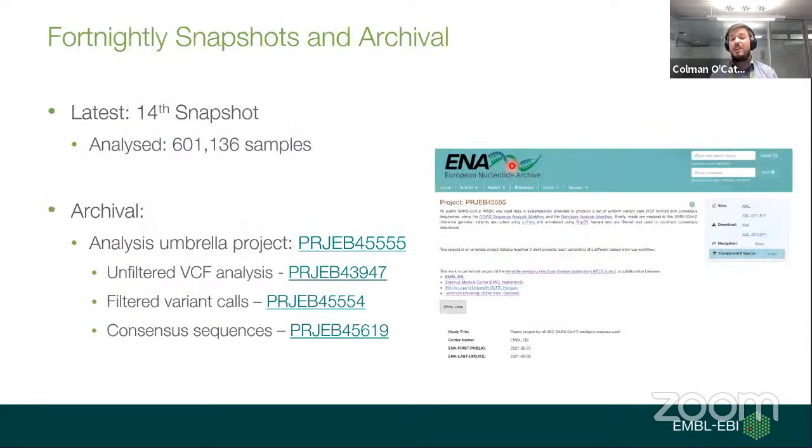These are produced basically in fortnightly snapshots. So we've analyzed 600,000 reads at the moment, or samples rather. And these are all publicly accessible data. So anybody can pull these data, anybody can use them for their own purposes. They can always examine them, reanalyze. And these are the project accessions that they are archived under. Again, all of this is very easily accessible through the COVID-19 data portal. So I recommend if you wish to interrogate these data or utilize them, please do. That is what they are there for.